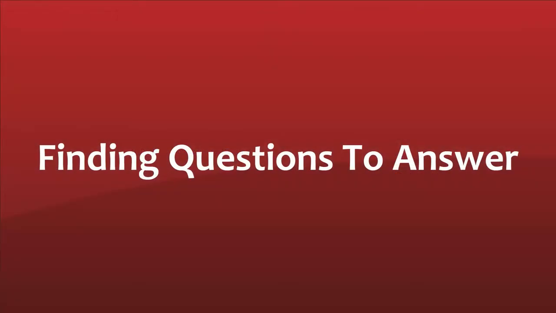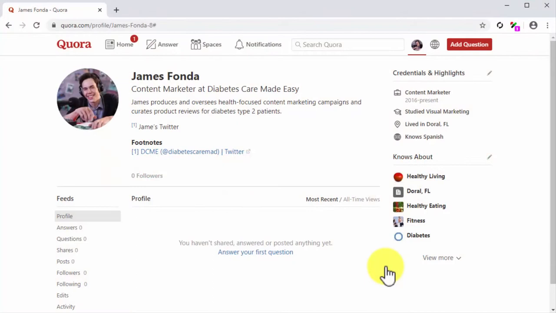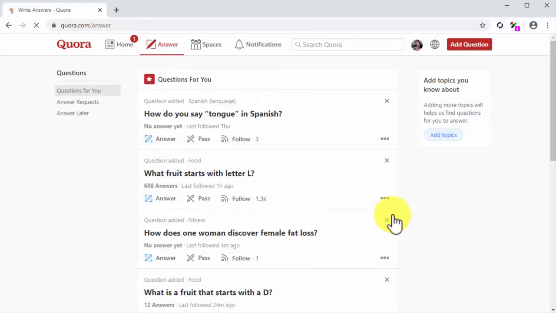Finding questions to answer. Now that your profile is complete and optimized, it is time to learn where you can find questions to answer. To do this for the first time, click on the Answer Your First Question link. This will take you to the question section, which you can also access from anywhere on the site by clicking on the Answer tab. And this is it for this lesson, friends.